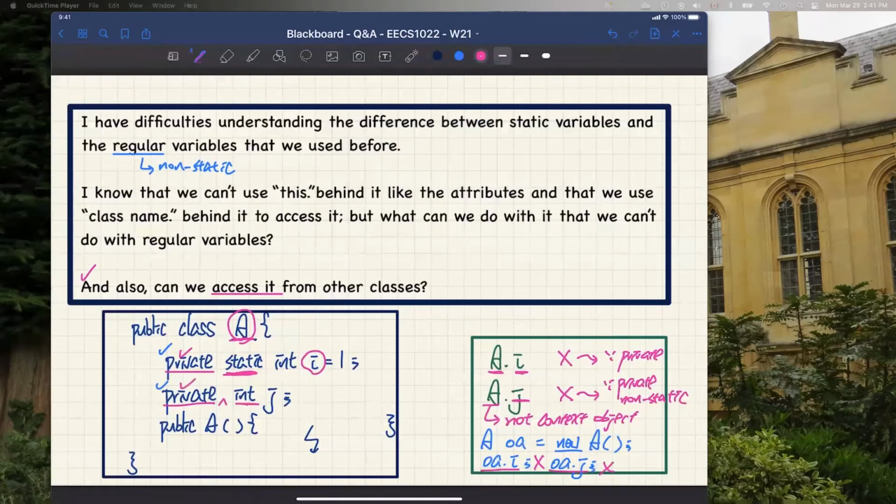Temporarily, you can also try this in Eclipse. If you temporarily change from private into public, for example, and then OA.I, accessing the static variable over here, it will be okay. However, you will get a warning. The warning would say you're trying to use the static variable in a non-static way, right? That's the message that we looked at together in the lecture. So you may just want to look at the lecture again. I think that's the lecture from week number 9.